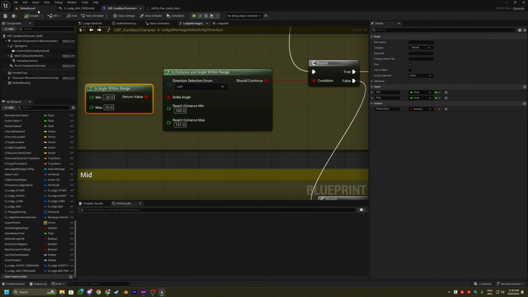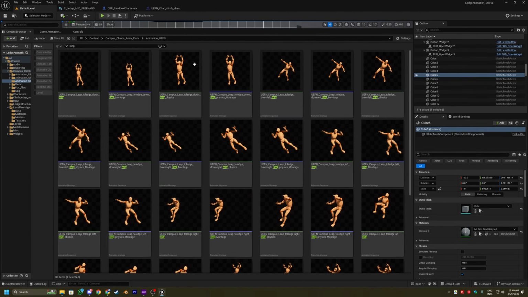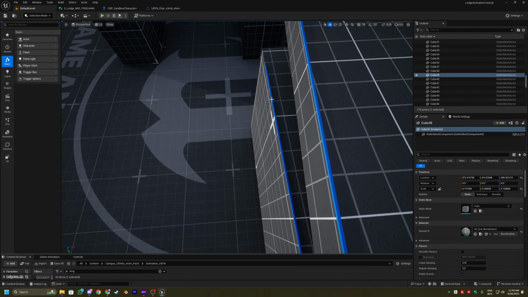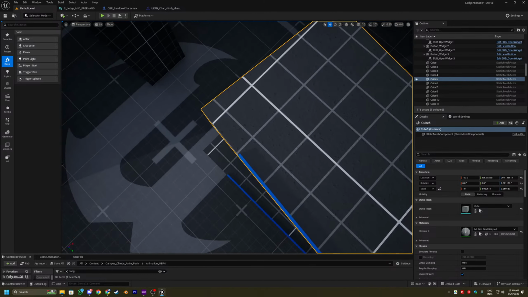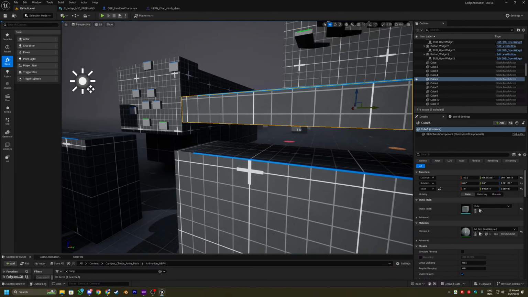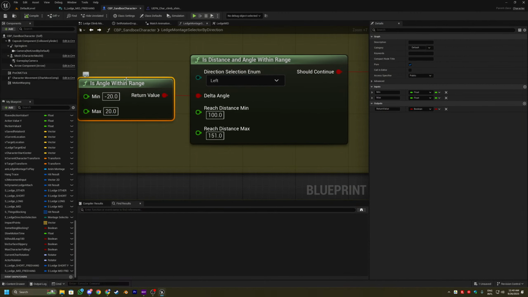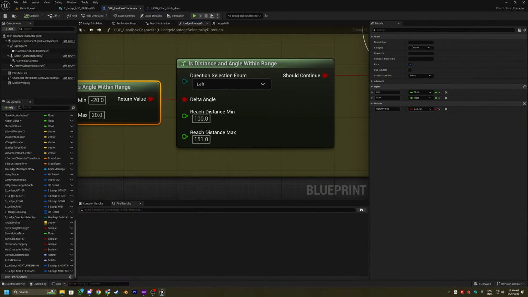That's like the angle difference between these ledges right here. So as you can see, there's a difference between going from this one to this one, because this one is a little bit inclined like this. So that angle is just going to be allowing the character to go from those angles.